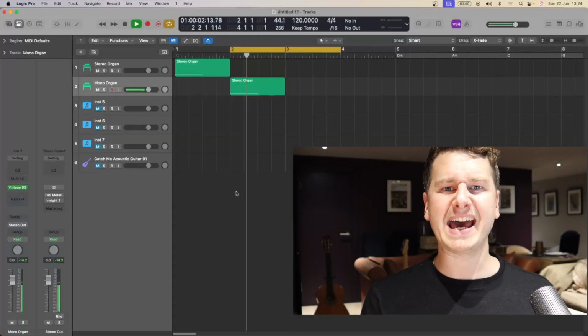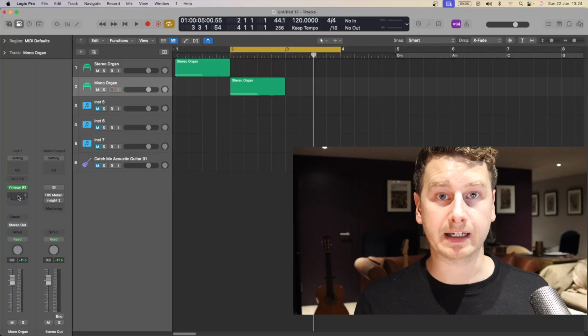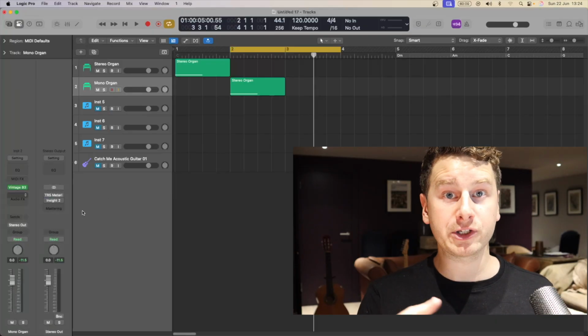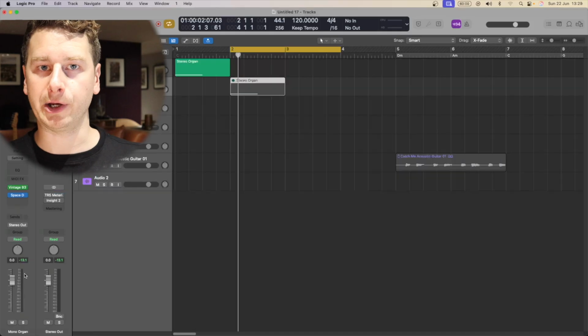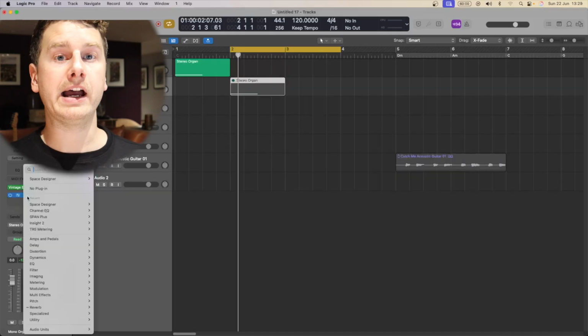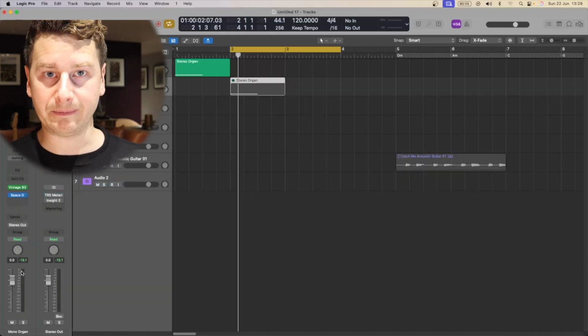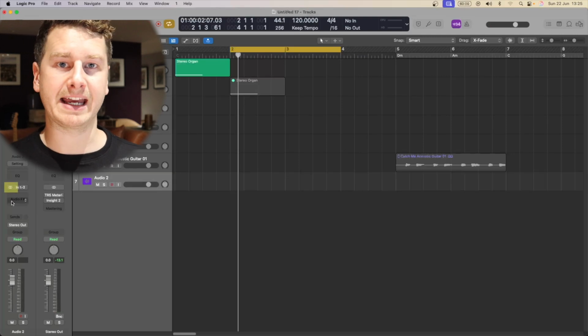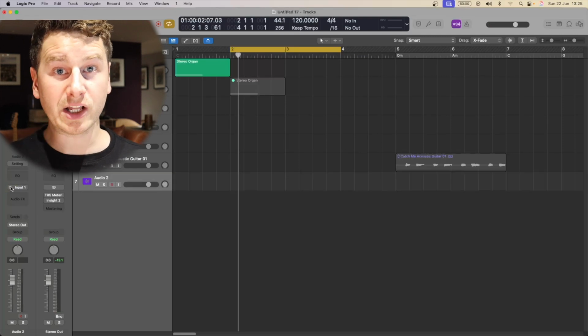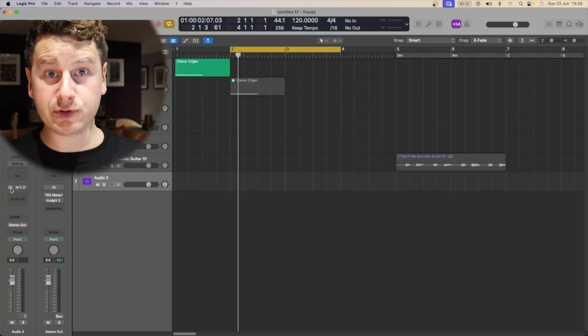Let's take a look. So I have my mono sound source as before, my organ. Now I'm going to add a Space Designer reverb plugin to it, and I'm going to choose mono to stereo. You'll notice that my track changes from mono to stereo. And you can tell that by the width of the meter down here. It's double the size when it's stereo. And with audio, you can tell it by looking at this symbol here. One circle means mono, two circles means stereo. Okay, so now we have a stereo track rather than a mono track.